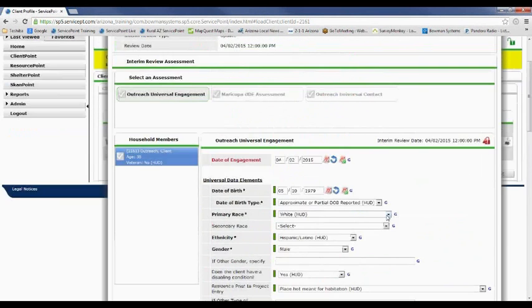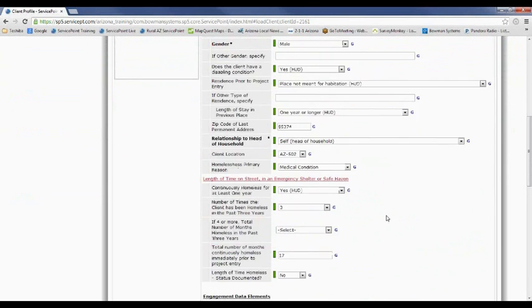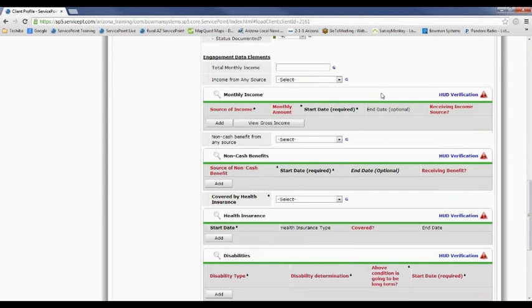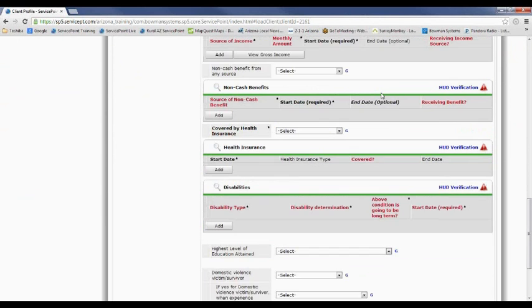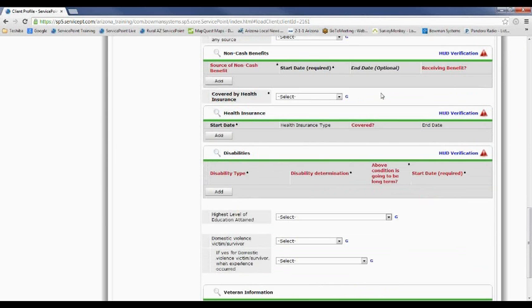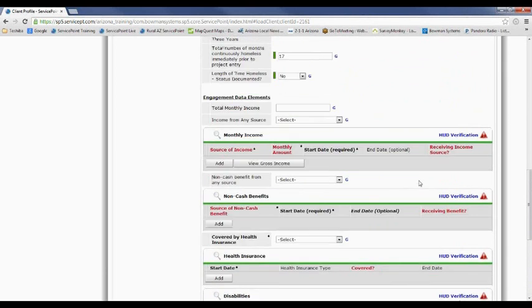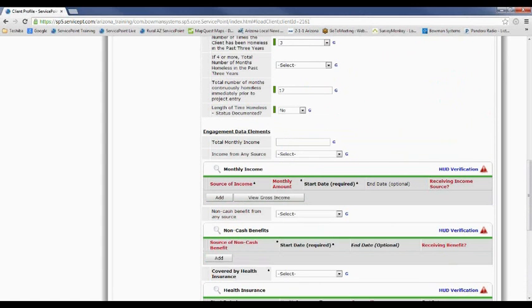So I'm not going to go over these again, but here's your universal data elements, which we already filled out. Now, because the client is engaged, we must complete the engagement data elements or program data elements. And these are additional elements such as income, non-cash benefits, health insurance, disabilities, education, domestic violence, and if you so choose, veteran information. So let's start with total monthly income.